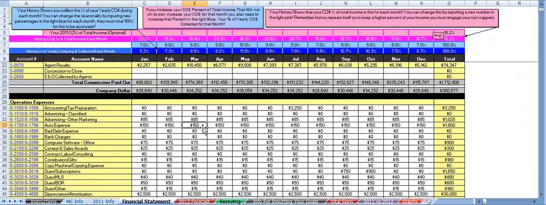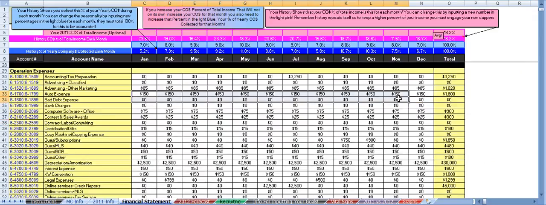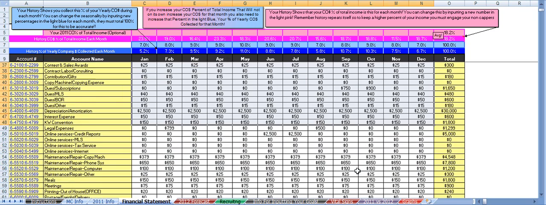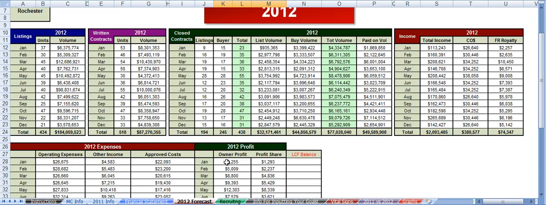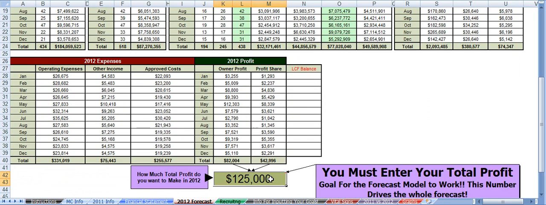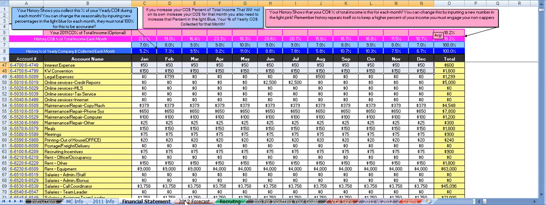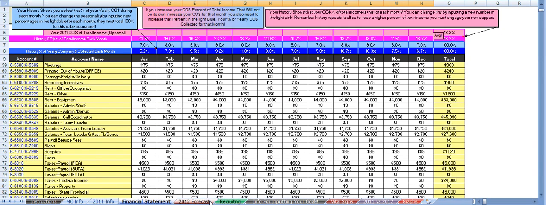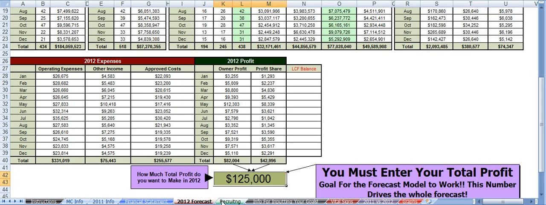So you'll go in here and put in this information. When you're inputting this information, and you put your expenses in here for each month, and then you go to your 2012 forecast, you say how much money you want to make, and it'll automatically figure out how much your production is going to have to be to make that kind of money. Now, if you cut your budget, it will decrease the amount of production you need, because you'll need less production to make that amount of money. It will automatically accommodate for that.